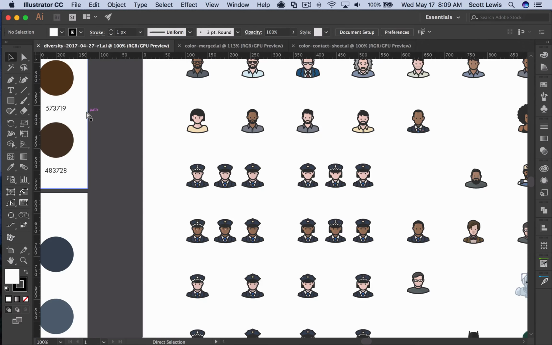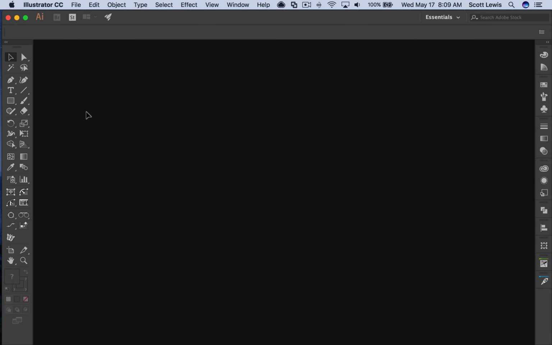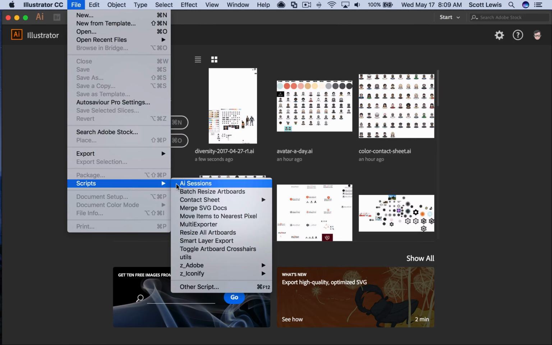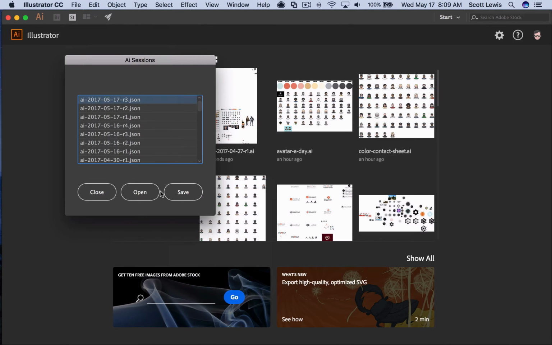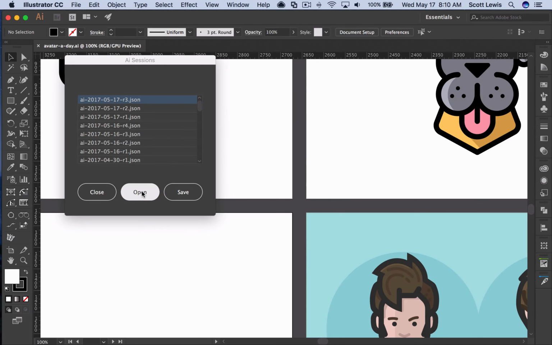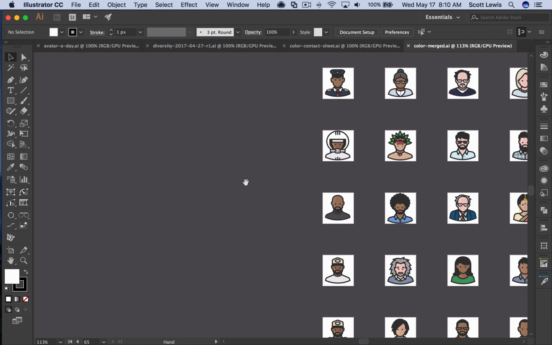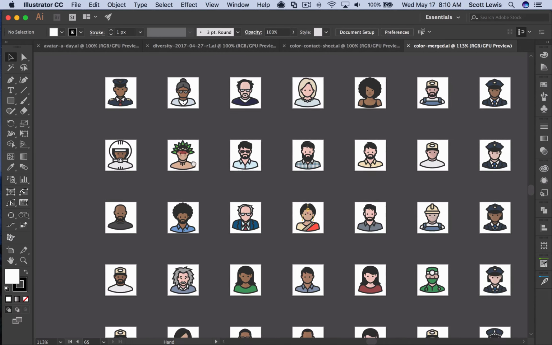So now if I close all of these windows, go do something else and come back, I can just run the same script again, select my last session or whichever session that I want to return to, click open, and voila, it will reopen all of the same files that I had opened previously. So that's one of the scripts.